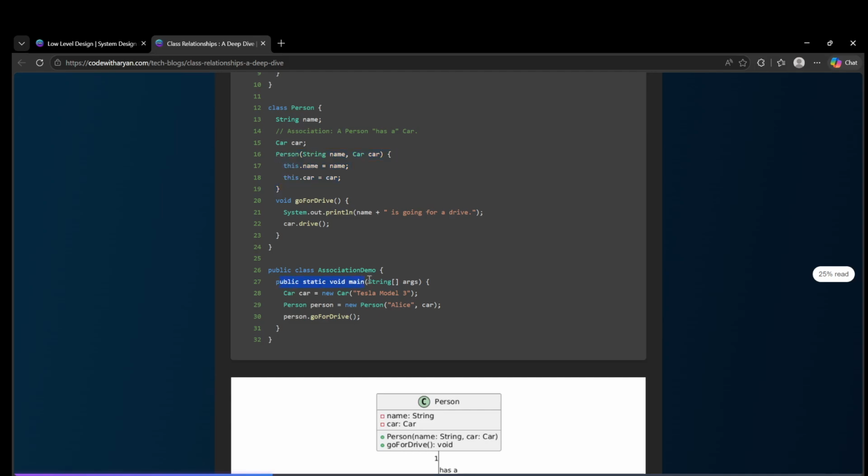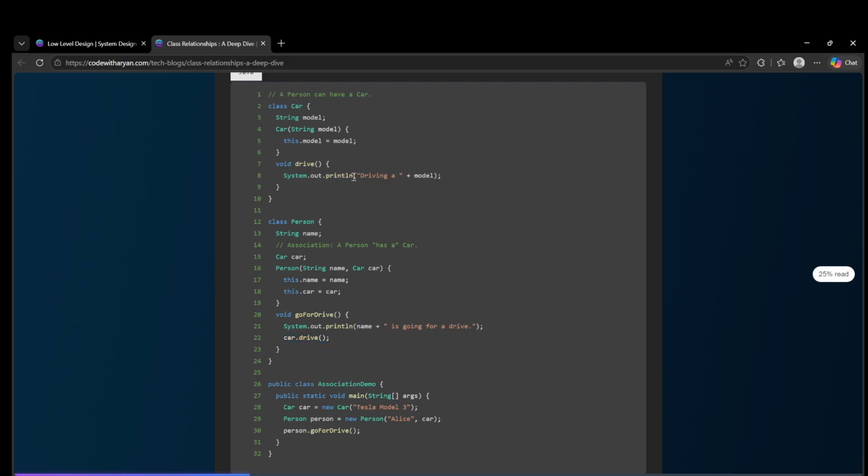As we can see here in the main function, we have created a Car object. Then we have a Person object. In the Person object, we are referencing this Car object. If we now call the method person.goForDrive, it would first print out this line, which will be "Alice is going for a drive", and then it will call this car.drive function and it will print out "Driving a Tesla Model 3".